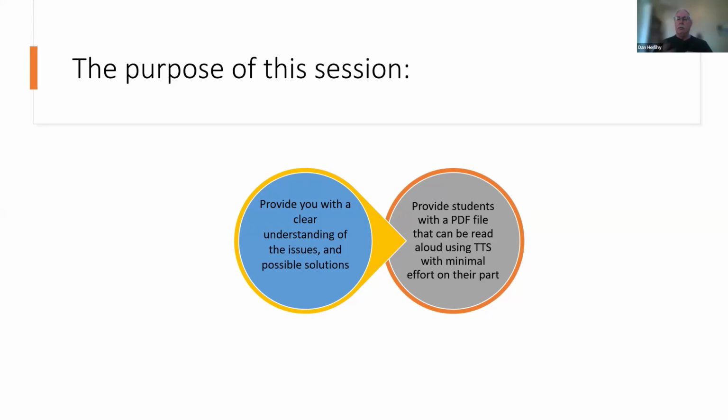And ultimately, we want to provide students with a PDF file that can be read aloud using text-to-speech with minimal effort on their part. And that's a key theme that I'm going to echo throughout: minimal effort on their part, because we tend to look at accessibility from our perspective when we're looking to create access. We may look and go, oh, look, if we do this, and we hold up the antenna like this, and we open it like this, I can get it to do something. And the student with a disability will have no problem replicating all that, right?